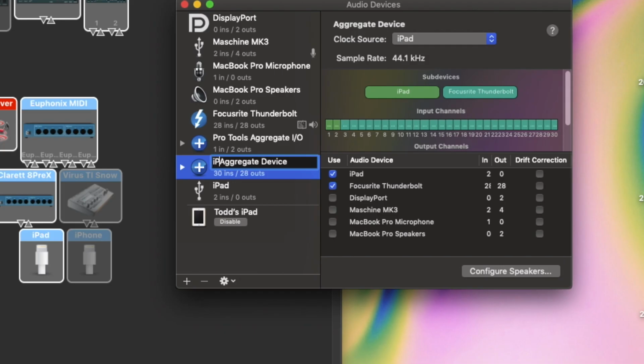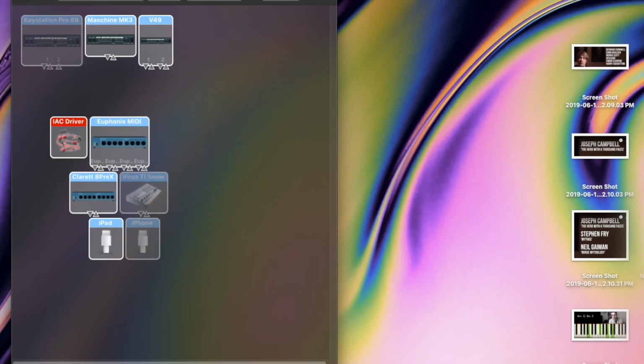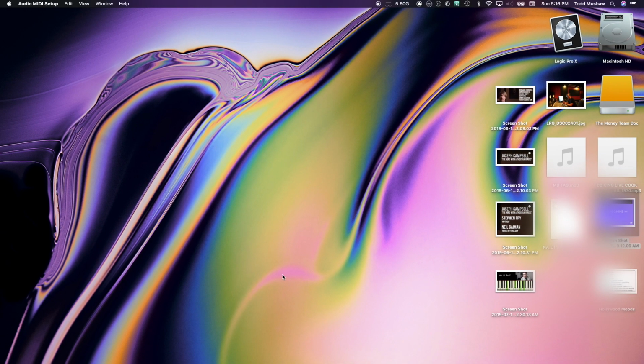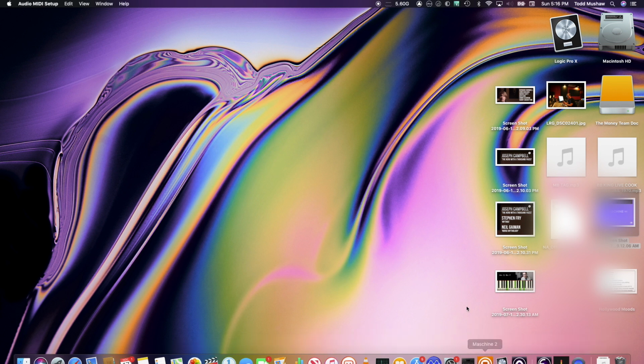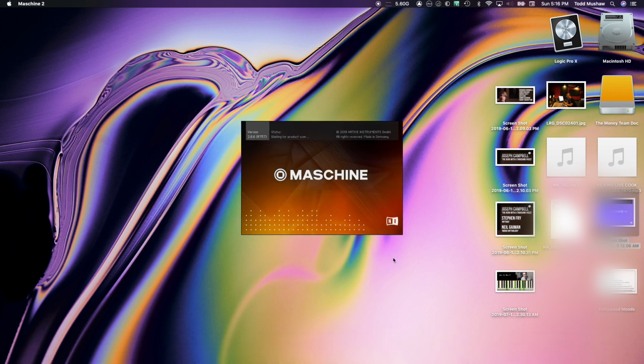So real quick, all an aggregate device is, is just a way to tell the computer to look at multiple devices as one unit. So now you can close out of your Audio MIDI Setup. Now launch Machine if it's not already running. The next step is to set up Machine to monitor the audio coming from the iPad.